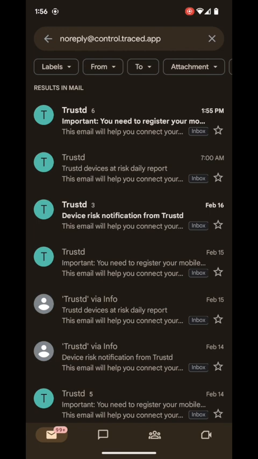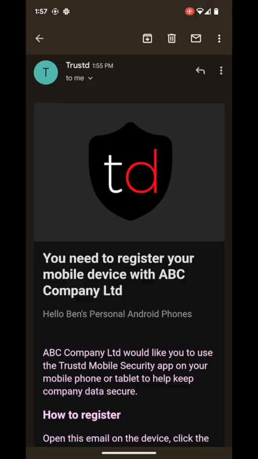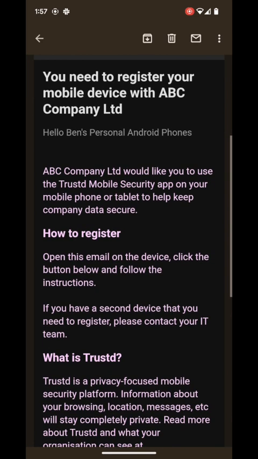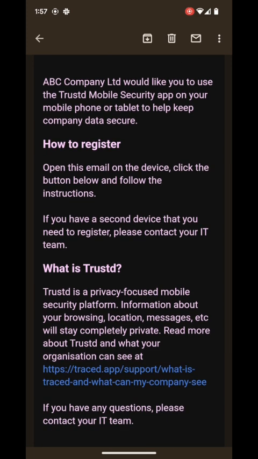Upon opening the email, you'll notice that it includes some information about what we're doing. We're connecting your device to your company's security dashboard in order to protect your Android device. In the email, it will also include some information here about what information gets shared with the organization.